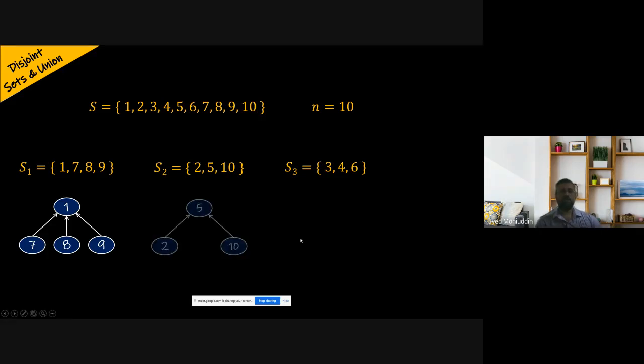Then for S2, for example, instead of 2, we have used, and even the textbook has used, 5 as the root node and 2 and 10 as its children. In the same way, for set S3, we have used 3 as the root node and 4 and 6, all the other elements, as the children. So this is known as the tree representation of sets. Using this tree representation, we will be applying the different operations or algorithms.